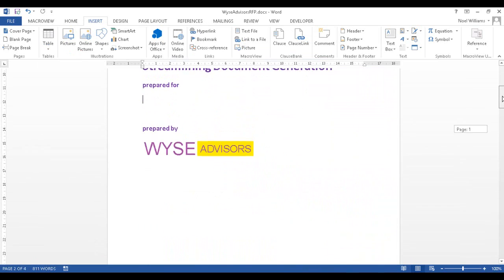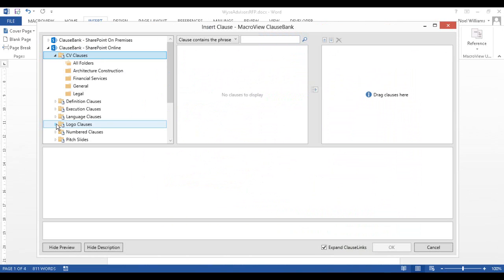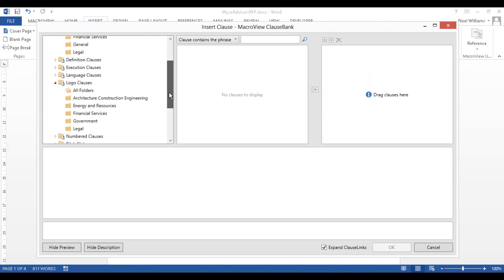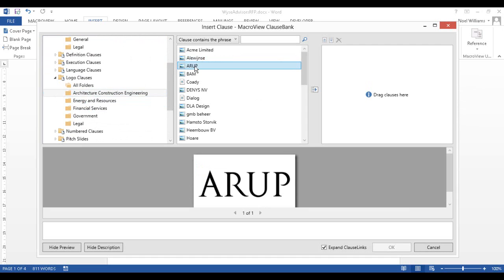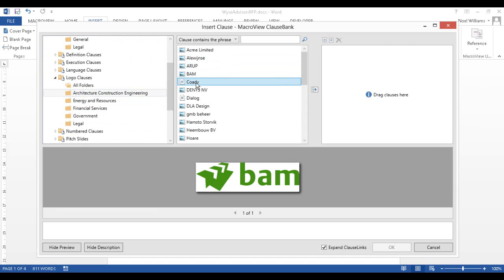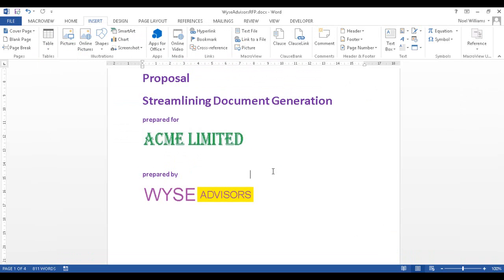Let's complete the generation of our proposal by going to the front page and inserting a logo for Acme Limited. This time we go to the Logo Clauses area and again note that available logos are arranged into groups. There are lots of logos, but Acme Limited is conveniently at the top of the list. Let's drag and drop to select it and click OK. MacroView Clause Bank has really helped us to streamline the preparation of our proposal about streamlining document generation.